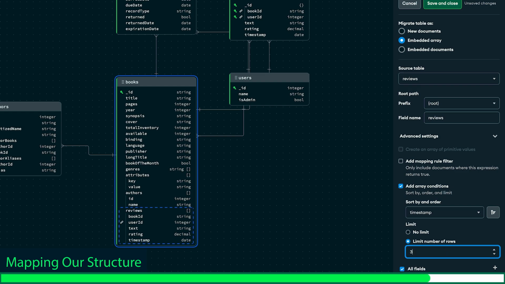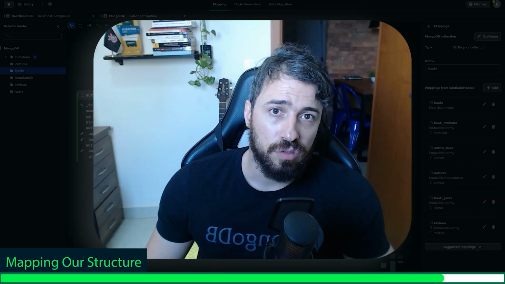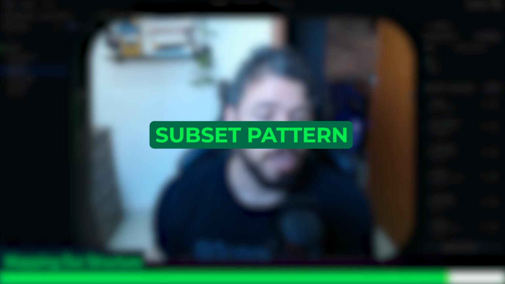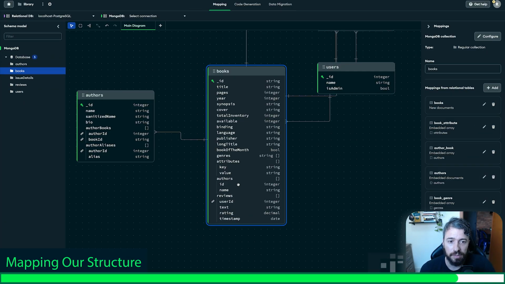And I don't need the book ID here, okay? So I'm gonna save this. So every time that we query, we will have these 3 last pieces of information coming from reviews, okay? So this is another pattern known as subset pattern, okay? So go ahead and study them because they are super useful, all right?